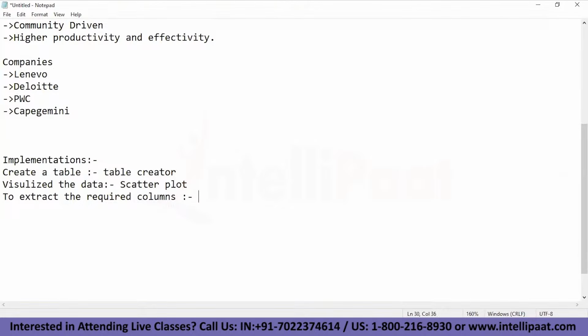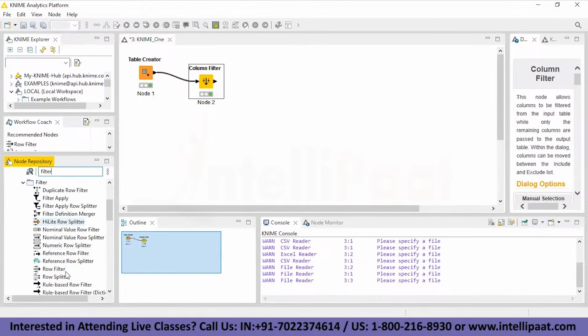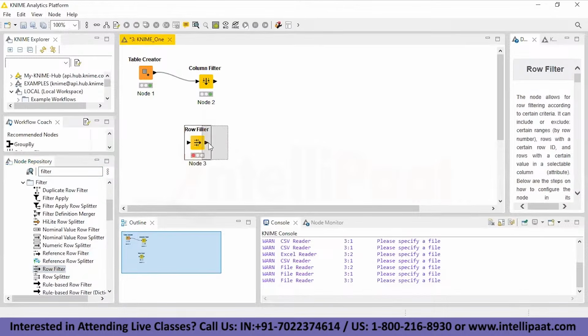What did we use? We used column filter. If we want all the values that are M, how do we get that? Okay, so in this filter, when I search for filter with respect to columns, I have many things. I have something called row filter. Let's see what exactly this does.